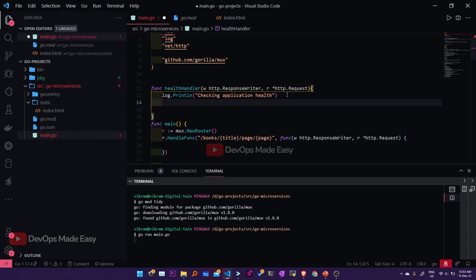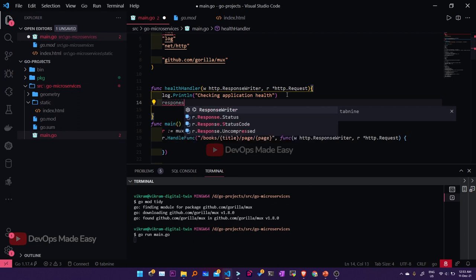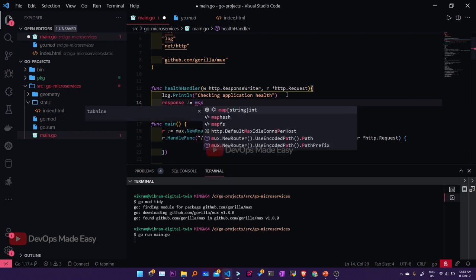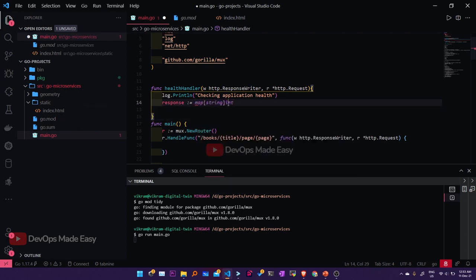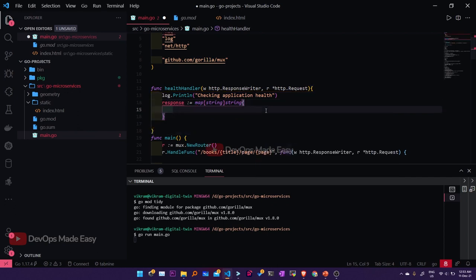So basically this is nothing but a map. If it is a map, I can create a map using response as the name of the map, and then I use shorthand notation to create it. The key is of type string, and the value is also a string, because status is equal to up. Both of them are simple strings. So this is just a map, but this is not the JSON which I wanted to return.